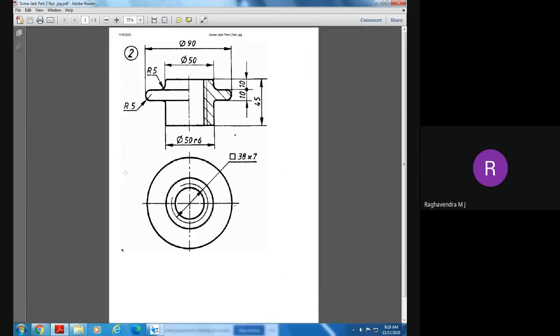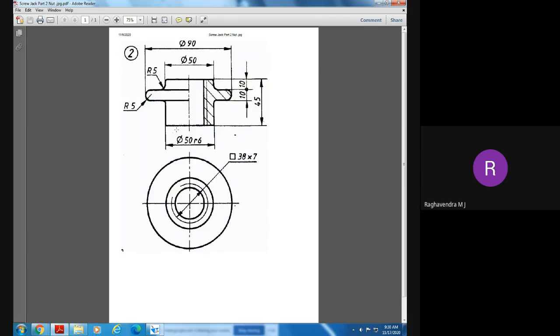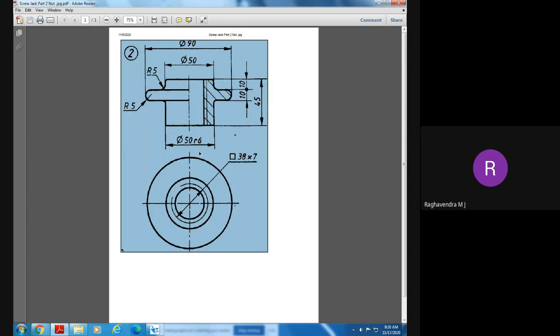Now tell me, is it circular or not? Cylindrical, right? Circular object, right? Cylindrical object. Now what option can we use for this? Which option can I use? The option is revolve protrusion, right? We can use revolve protrusion since it is circular.